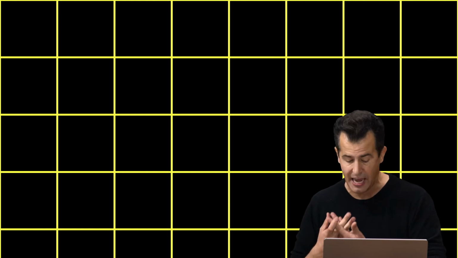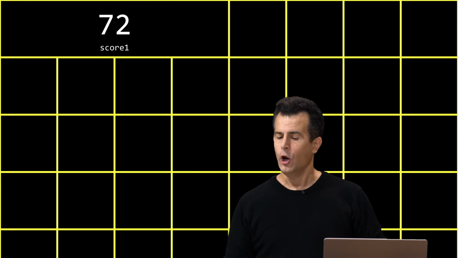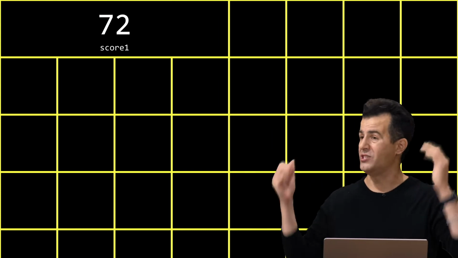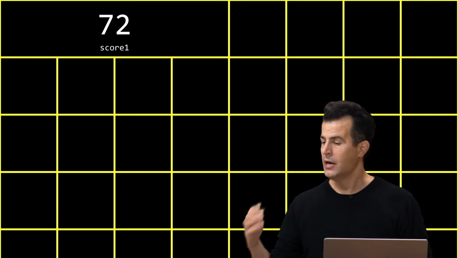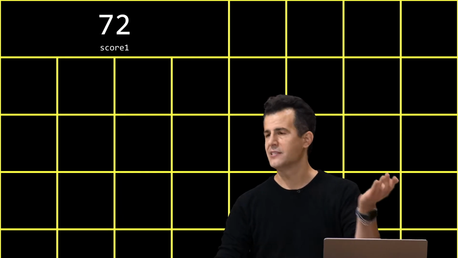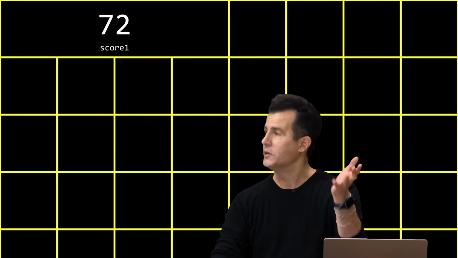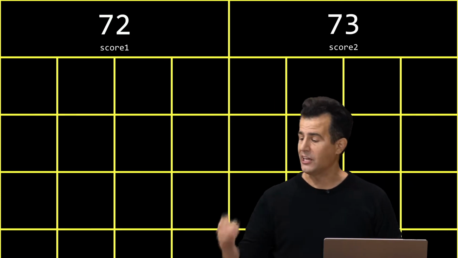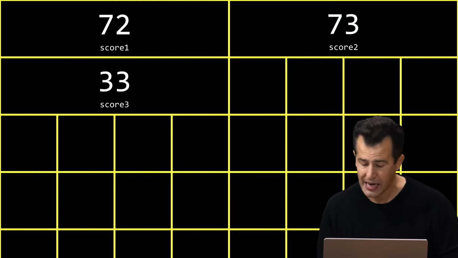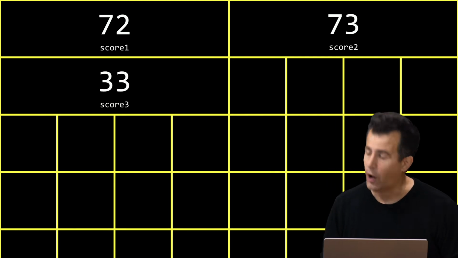Well, let's consider. Here's that same grid of memory. Each box represents a byte. Where are score 1, score 2, and score 3 in my memory? Well, score 1, let me just propose, is at the top left, but it's taking up 4 boxes for 4 bytes. Score 2 probably ends up right next to it in memory, though this isn't always going to be the case, but I've chosen simple examples. 73 is next to it, also taking up 4 bytes. And then lastly, 33 is in score 3 down there underneath.